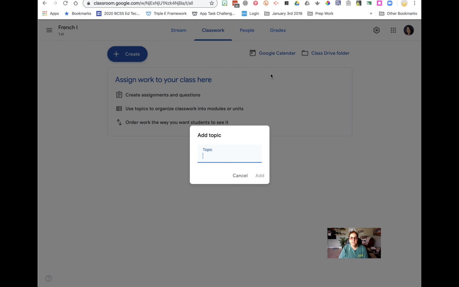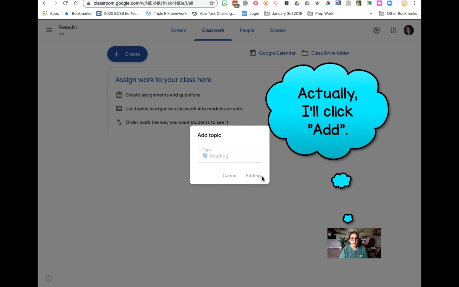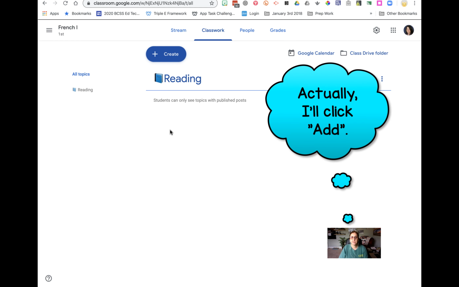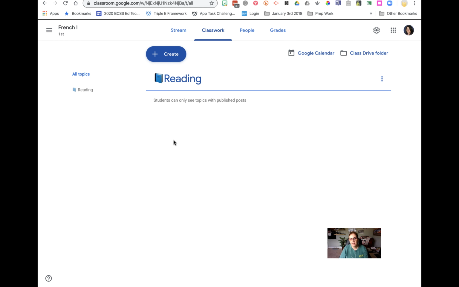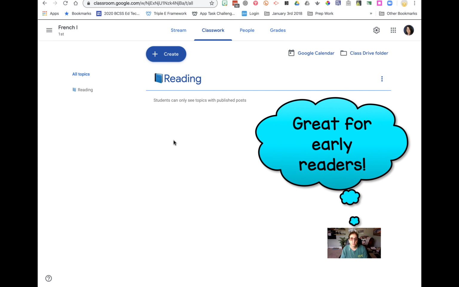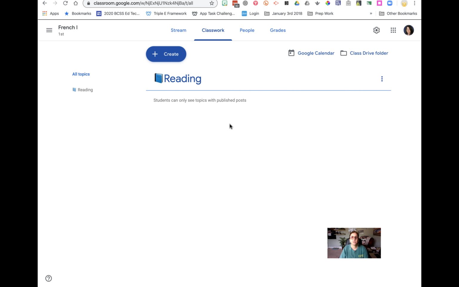And then I'm going to go back into my classroom and press Control V, or if you're on a Mac, Command V to paste. And then I'm going to type reading and say add. And you have a nice little icon of a book up there. Now, as we all know, there are plenty of different types of icons that you could use to add a little bit more imagery to your topics. So for elementary teachers, I hope you find this useful. For all teachers, I hope you find this useful.